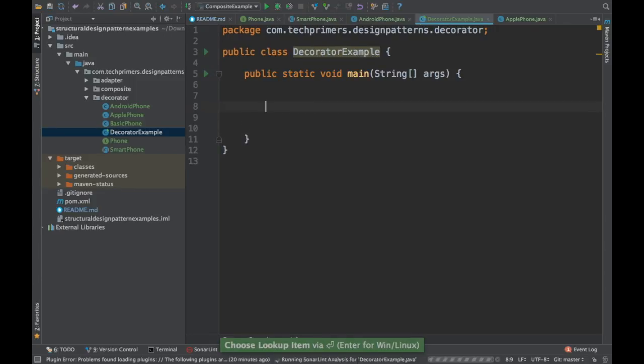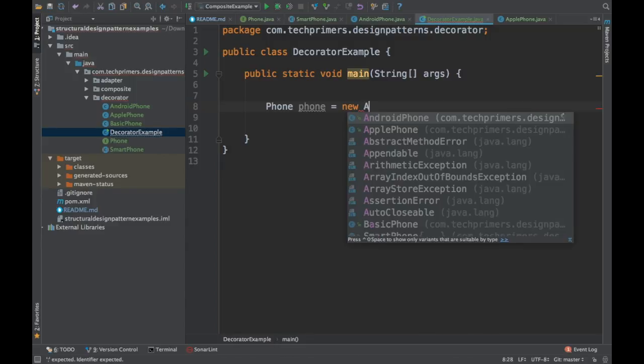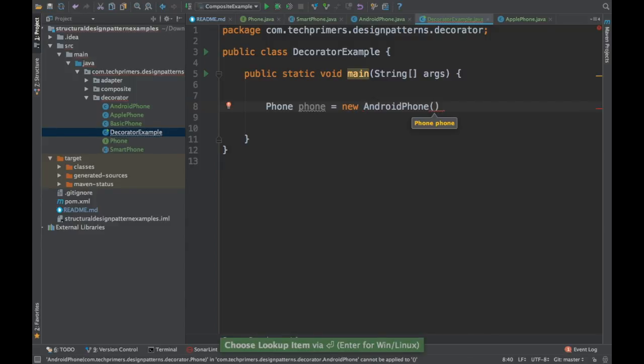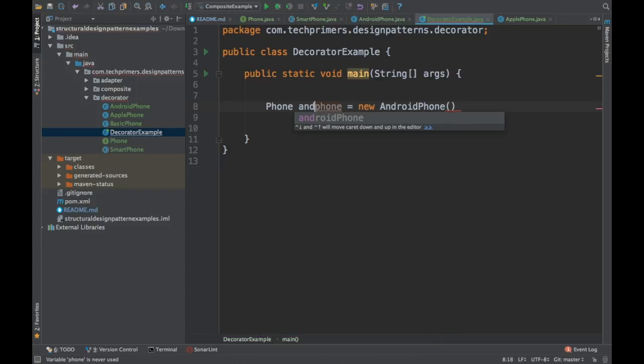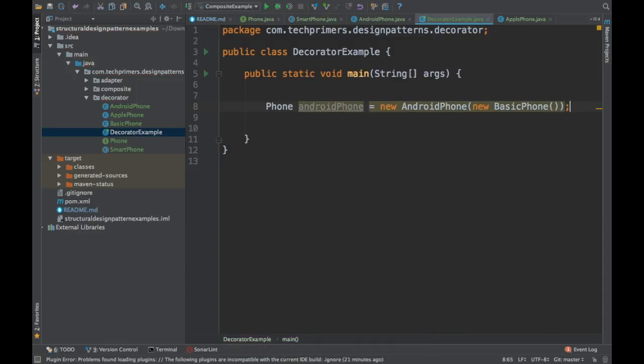So how do we use it? We need a phone. We need to create a phone. And what type of phone is it? We are going to create an Android phone, correct? Let me name it Android phone so that we can create an iPhone later. However, in order to create an Android phone, you need to provide a basic type of phone. So this will create a basic phone and give it to the Android phone.